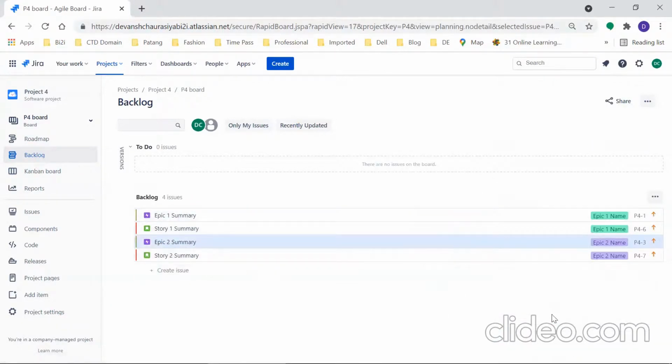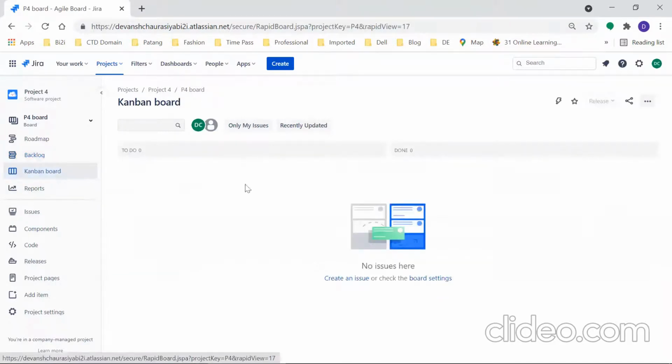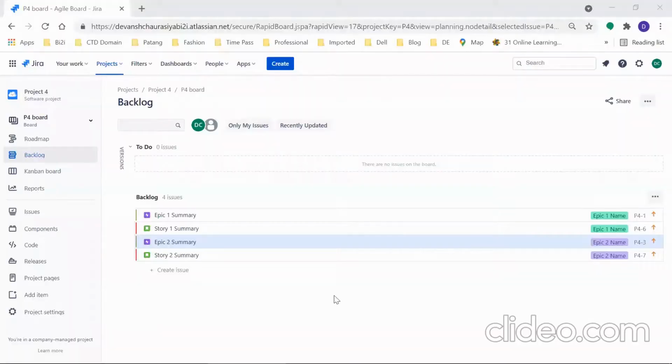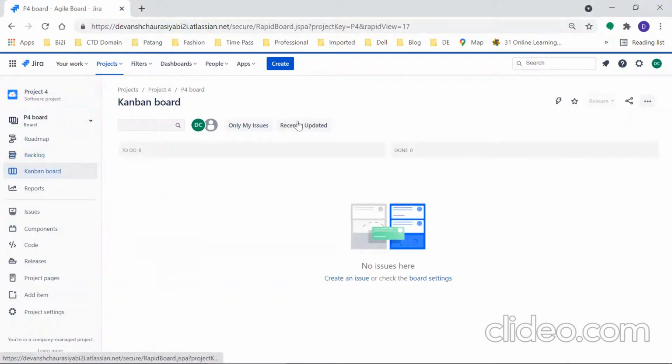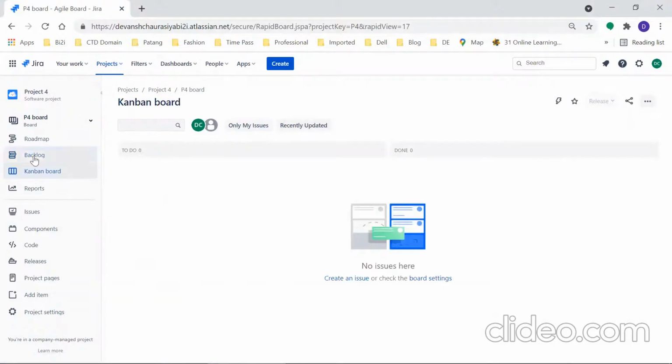Close it. Okay. Now if you see, we don't have this option of run the sprint, right? Because in Scrum you run the sprint. In Kanban you don't run the sprint. You do and done, like you do it on a daily basis. Now here, there are no issues on the board, because if you go to the Kanban board, there's absolutely no issue. There's nothing in to do. Everything is in the backlog.